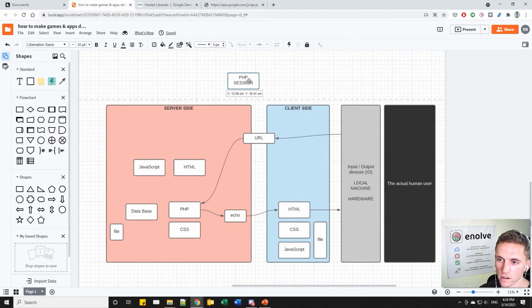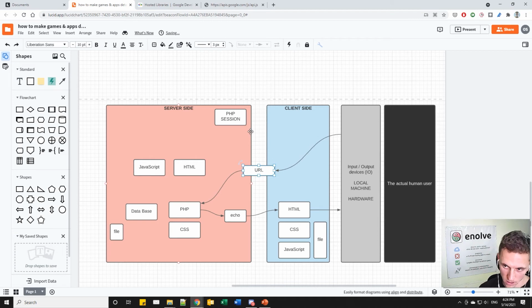It's on the server side. Because it's part of the PHP, the PHP session variable influences the PHP file and what it echoes, which means it influences the client side.